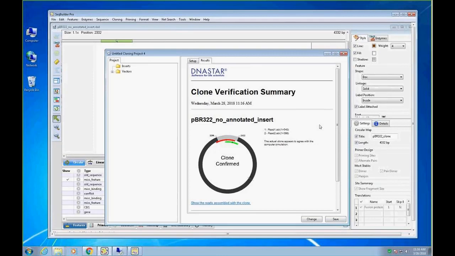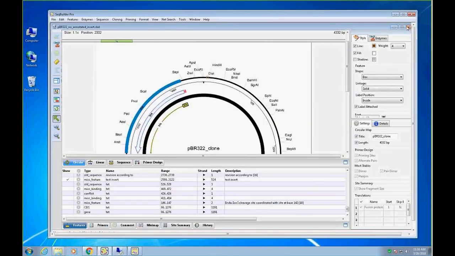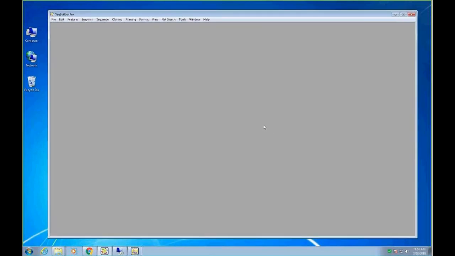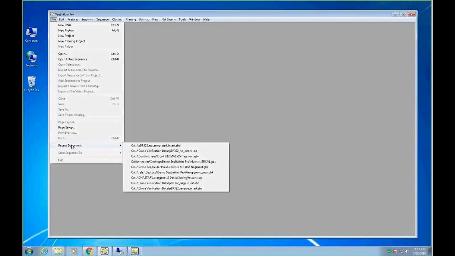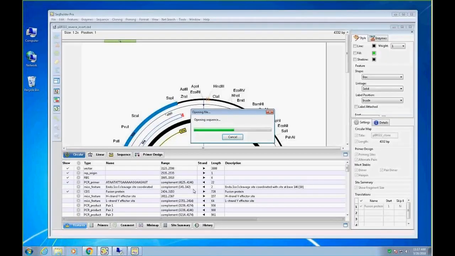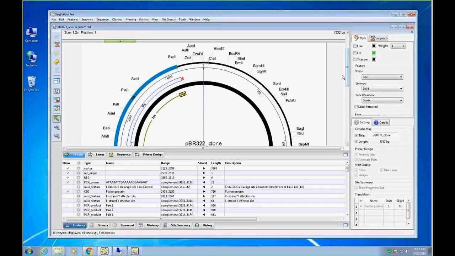So again, if it's any kind of clone data that you receive from a different source where you may not have an insert feature, you could of course create one ahead of time, or just use the verification wizard to allow you to specify that. Now let's bring up a different scenario. Here's one where the insert is in reversed orientation. Same sequence, this time we have the insert in a different orientation.